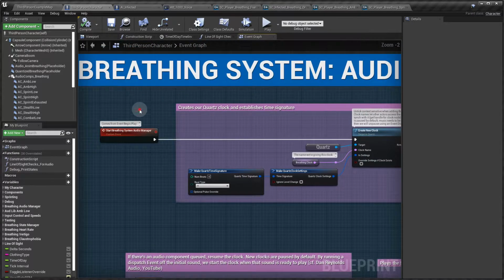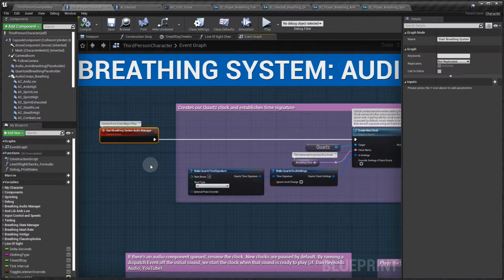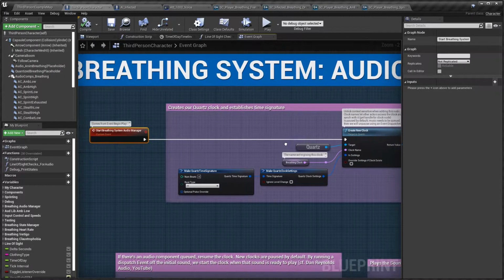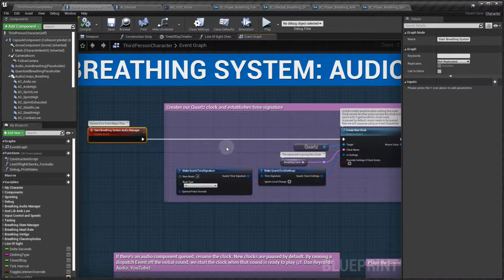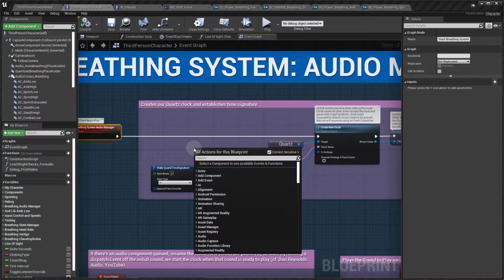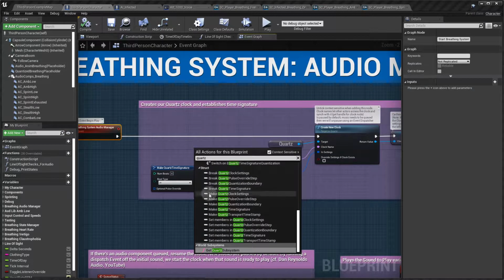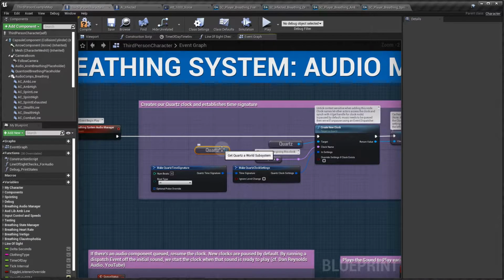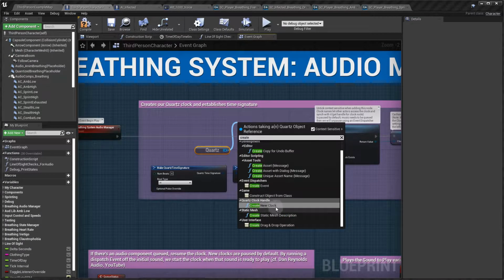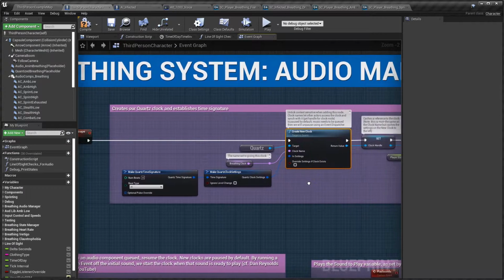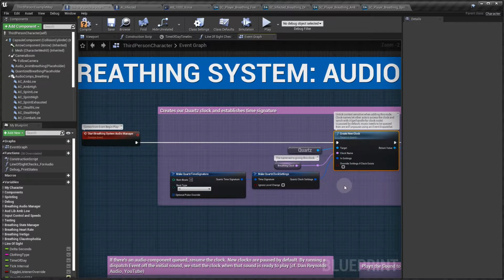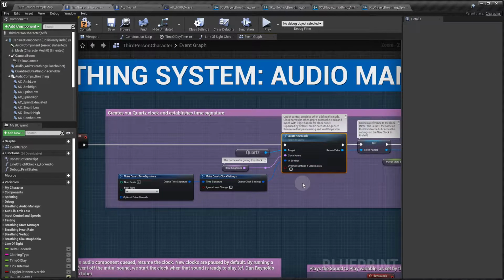First of all, we're going to create a custom event. I've called mine Start Breathing System Audio Manager, but you can name yours something more convenient and easy to say. This has been called from the Event Begin Play node. Next, we want to right-click and type in Quartz, and we want Get Quartz Subsystem. From that, we want to create a new clock, and I'll get you this node here. Hook that up to your custom event. And we now need a name for our clock. We can't leave it as none or it won't function. So either type into the box that's there, or you can promote this to a variable like I've done.